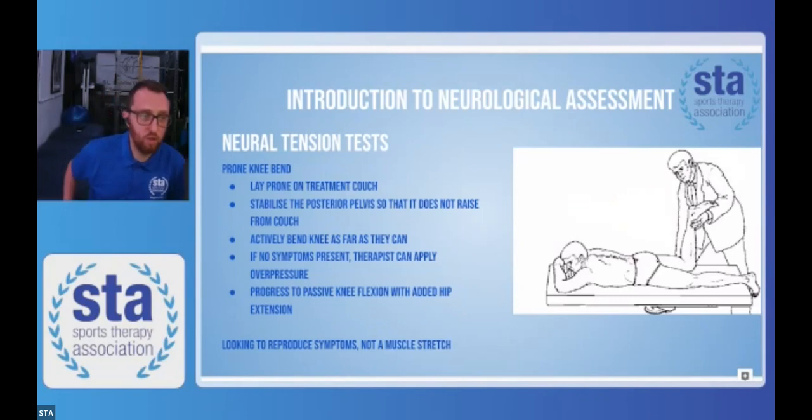Okay, so on to prone knee bend. So this is more femoral nerve, so the anterior and flexor complex. Lay them prone on the couch. Once again, I get them to do this themselves first, just so I can gauge what their range is before I start forcing it into range that they don't like.